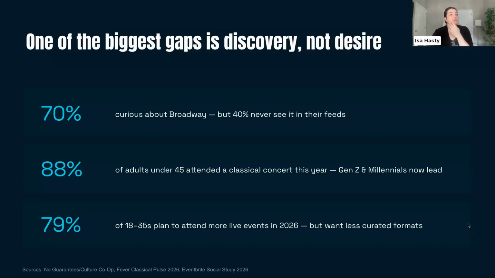88% of adults under 45 attended a classical concert this year. I know I myself did, so I saw that stat and I was like, okay, cool. I've attended at least two classical concerts actually, one in the spring and then one last Christmas. And so Gen Z and millennials actually now lead in attending these concerts. And this is kind of cool too.